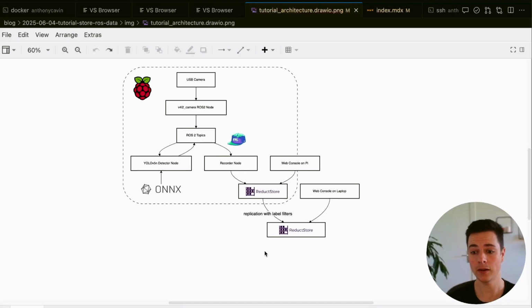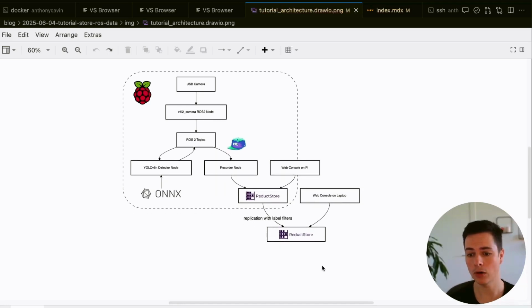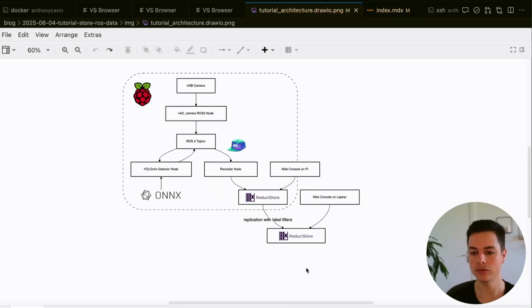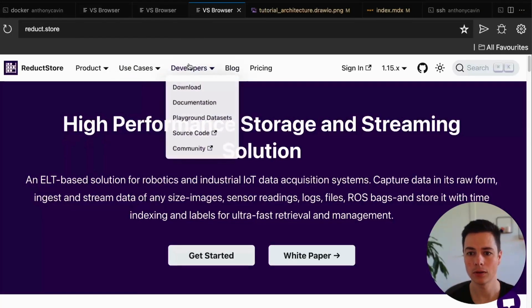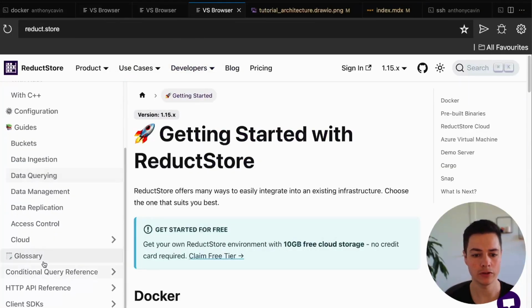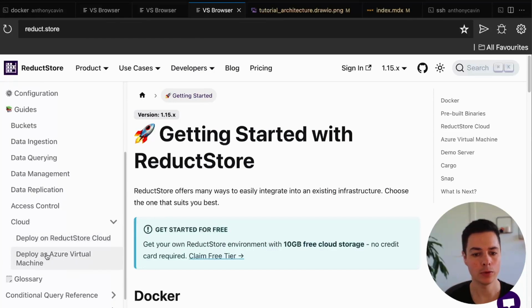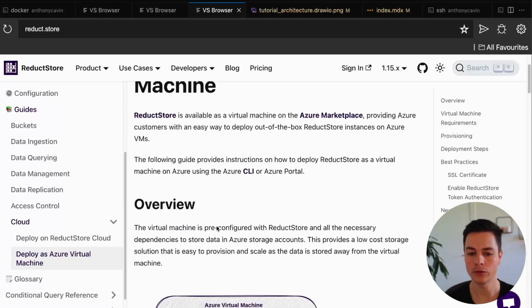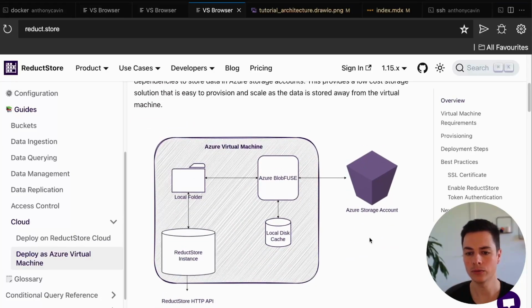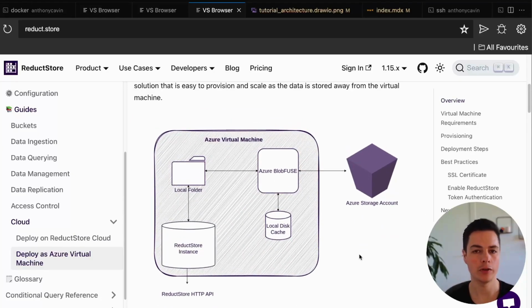So the next step is how can we save costs if we have a central storage in the cloud. To do that, I will head over to the documentation. So we have a section called Cloud, and it will work the same on Google Cloud Storage, Azure, or AWS. The principle is the same. In this example, I will show you for Azure. So the idea is that you run the database instance on a virtual machine.